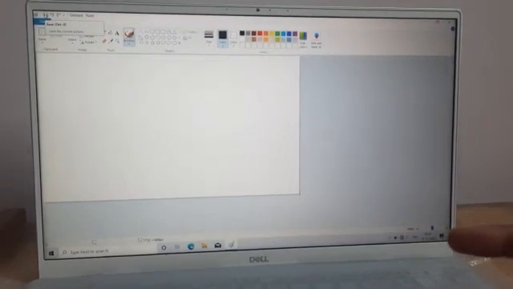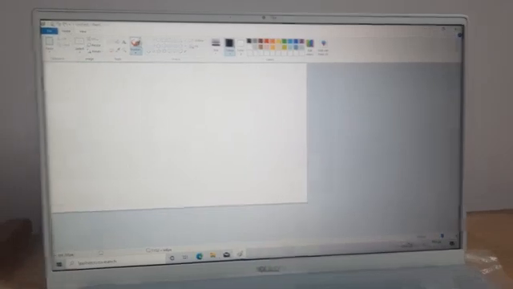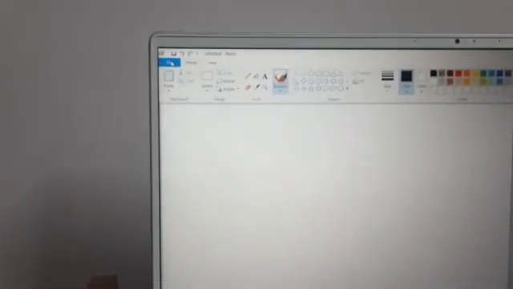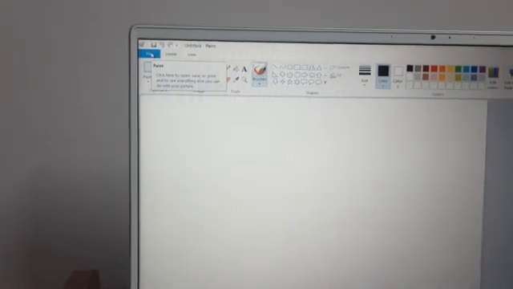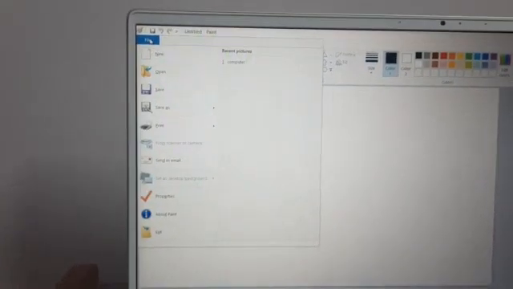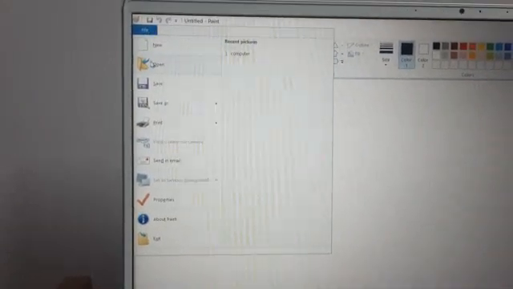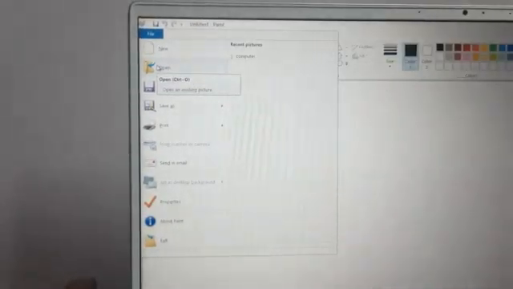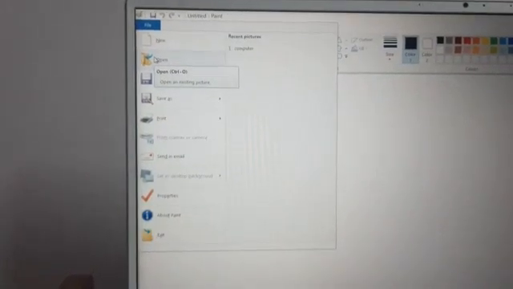Again, you will follow the same steps. The first step is the same. The first step is you will click where? On file button, this file button. All right, click on file button. Now what you want to do, you want to open your file. So I will click on open, the second option, open. All right, click on it.